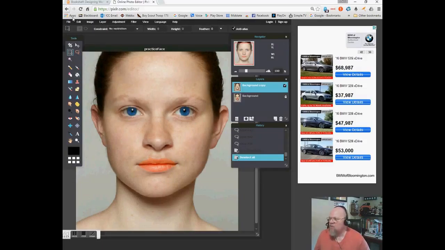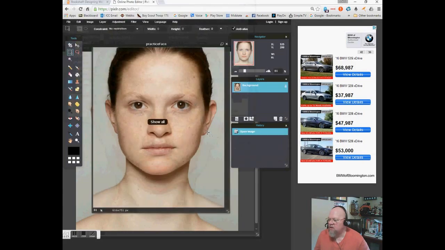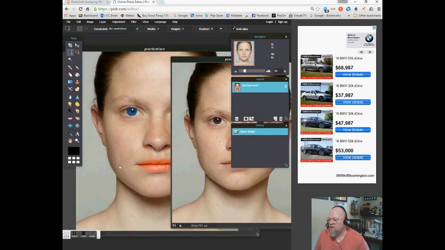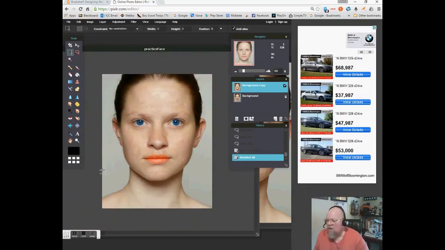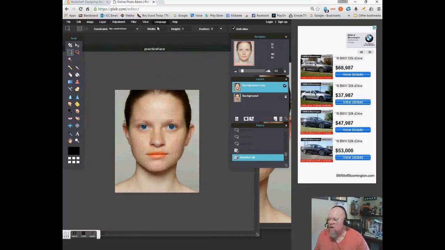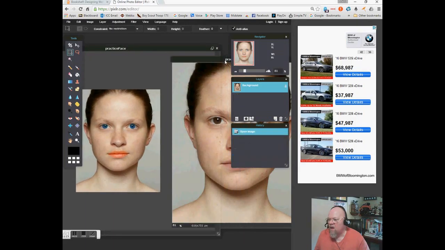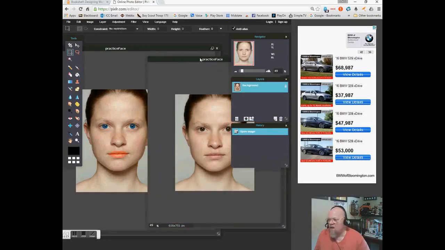I'm going to do this. I'm going to open up that same image again, and let's do a comparison. So kind of a side by side here.